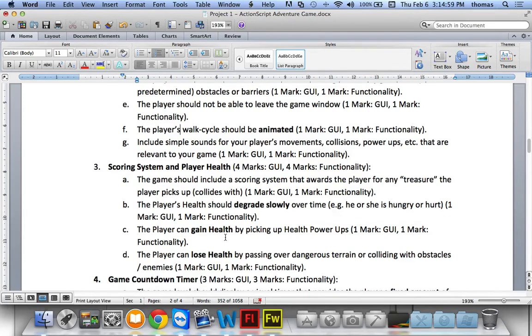The player's health should degrade slowly over time. In other words, maybe he or she is hungry or hurt, or maybe you're using fuel all the time. Something that's going on. That's why I made it degrade, right? The player can gain health by picking up a health power-up, or maybe a fuel can. I'm just giving you an example, right? Or lose health by passing over dangerous terrain or colliding with obstacles or enemies.